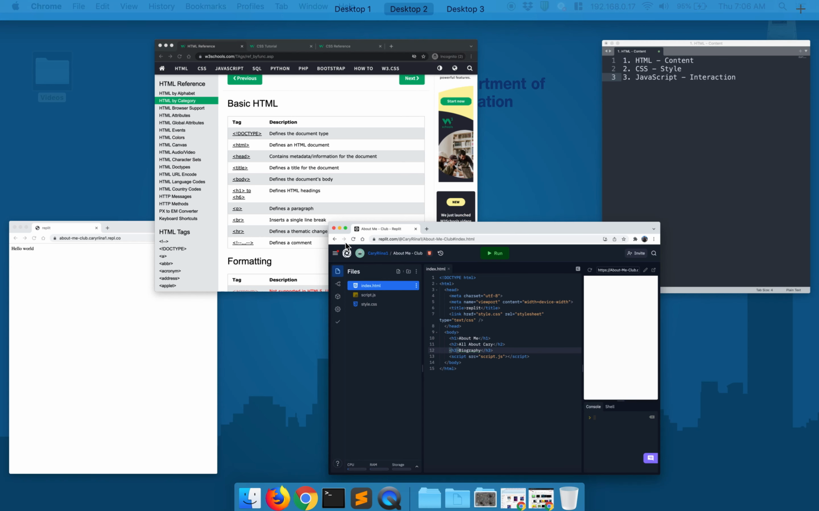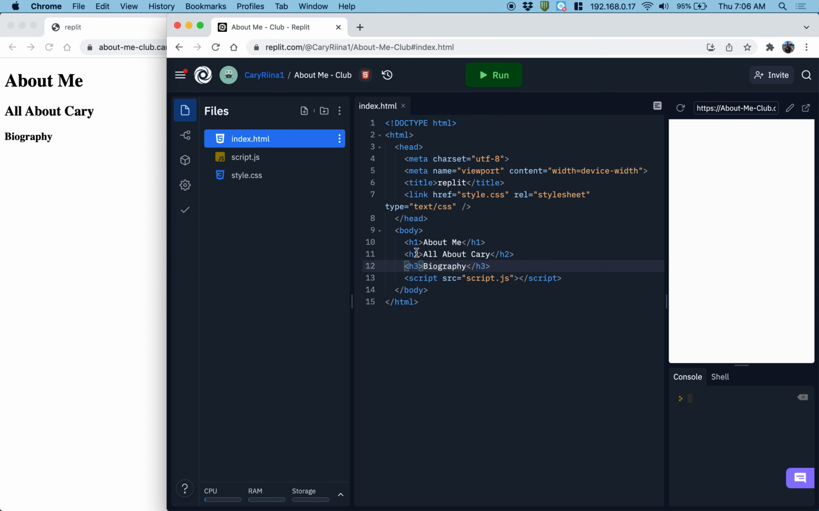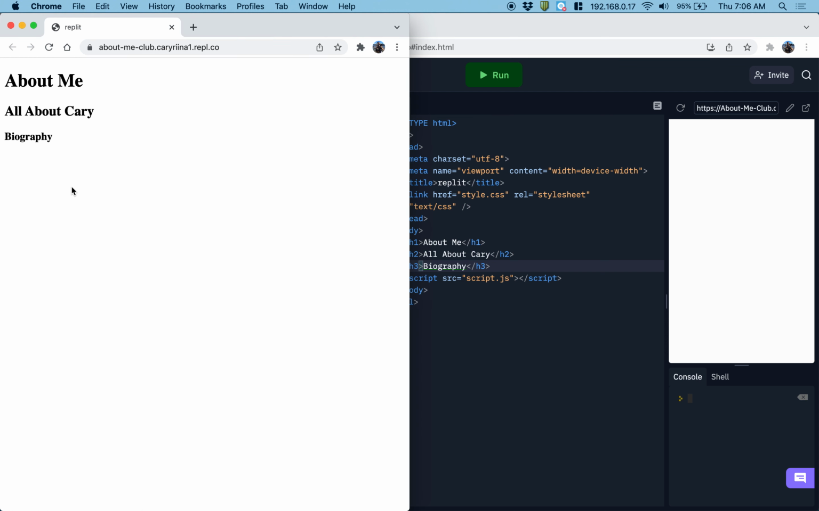So let me look at my web page here. I've already got it open. I can just do Command R or Control R to refresh it. And I'll see that now that I've changed the code over here, it actually changes the information that's being displayed on the site.